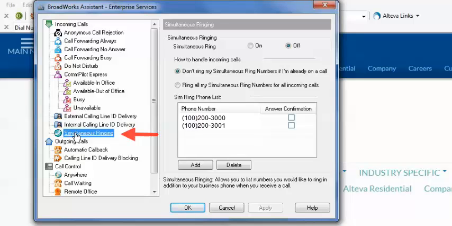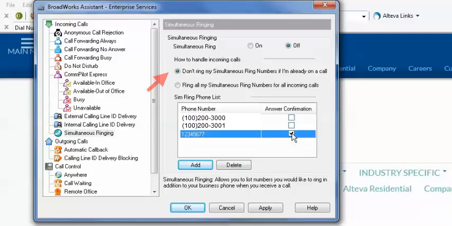Click the Simultaneous Ring link. This feature will simultaneously ring up to 10 additional phones when incoming calls are received. Click the Add button and enter the phone number if you would like to ring an additional phone. Checking the answer confirmation prevents the call from reaching an unattended voicemail box. You can select not to ring the additional phone numbers while you are in an active call. Once you set up your simultaneous ring options, select the On Radio button to enable the service. The last step is to simply click the Apply button.